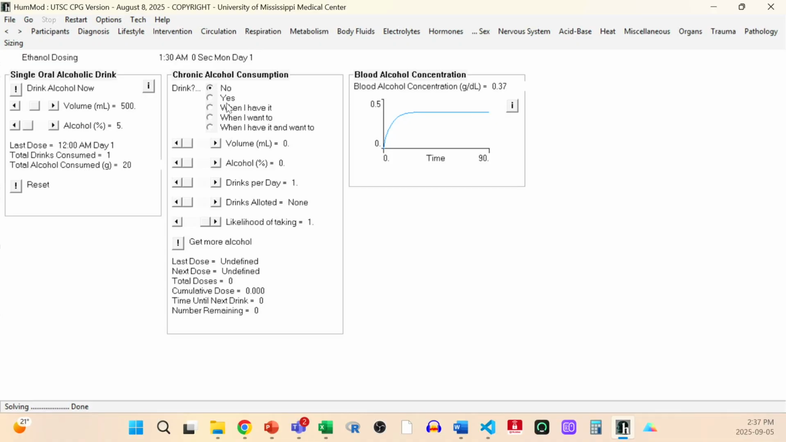So you could also do chronic alcohol consumption. A lot of the drugs are set up where you can tell the person to take it, right? And you can tell them how much and how many times a day. And you can even adjust it to say, well, take it when I have it, and kind of control how many drinks they have, when I want to. It's kind of a little bit more realistic, right?